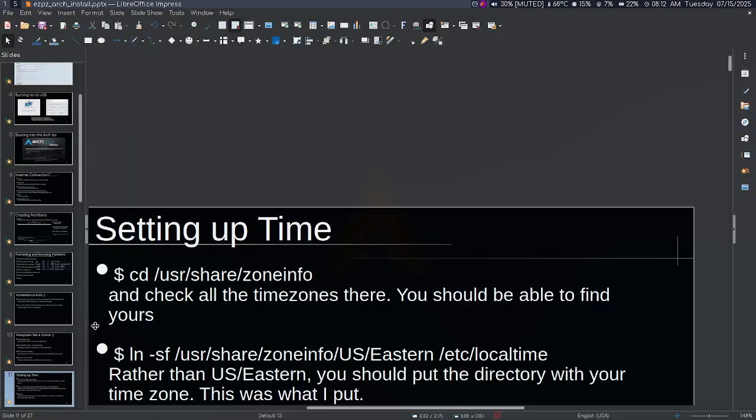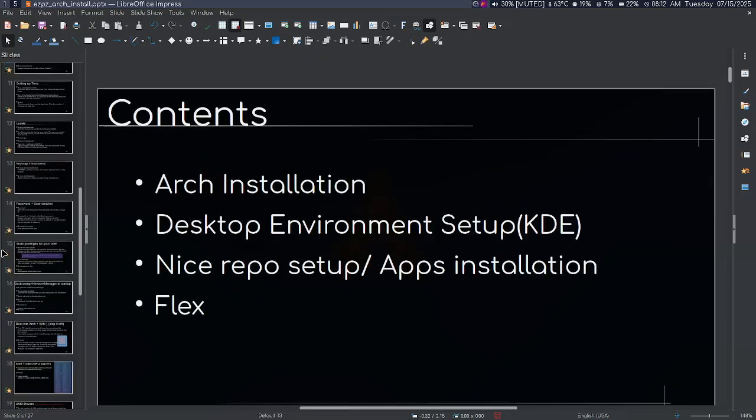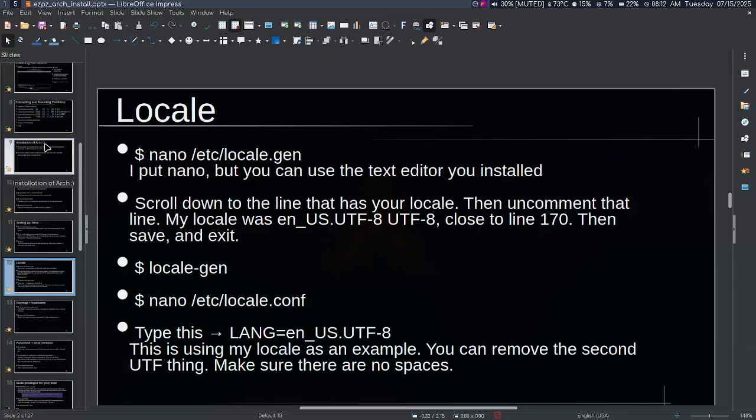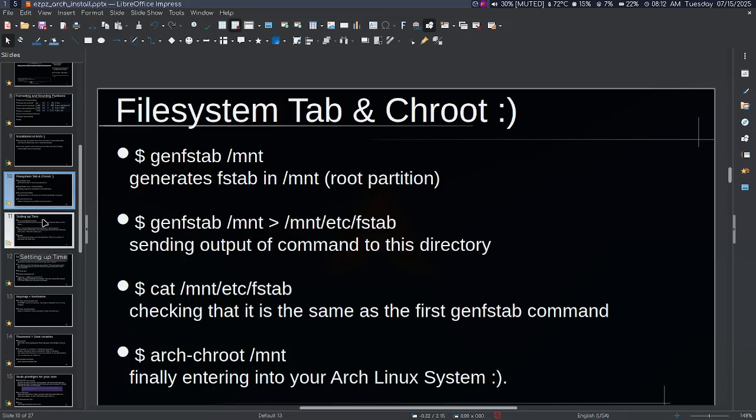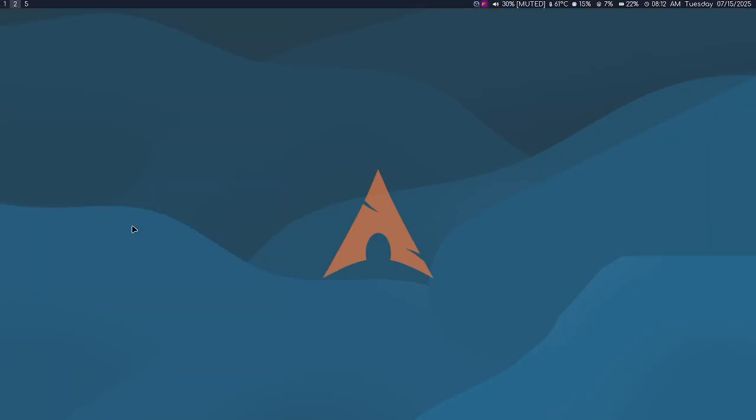One thing I don't think... bruh, where was I? Date. Here. Yeah, I didn't put the system clock synchronized thing, so hang on.